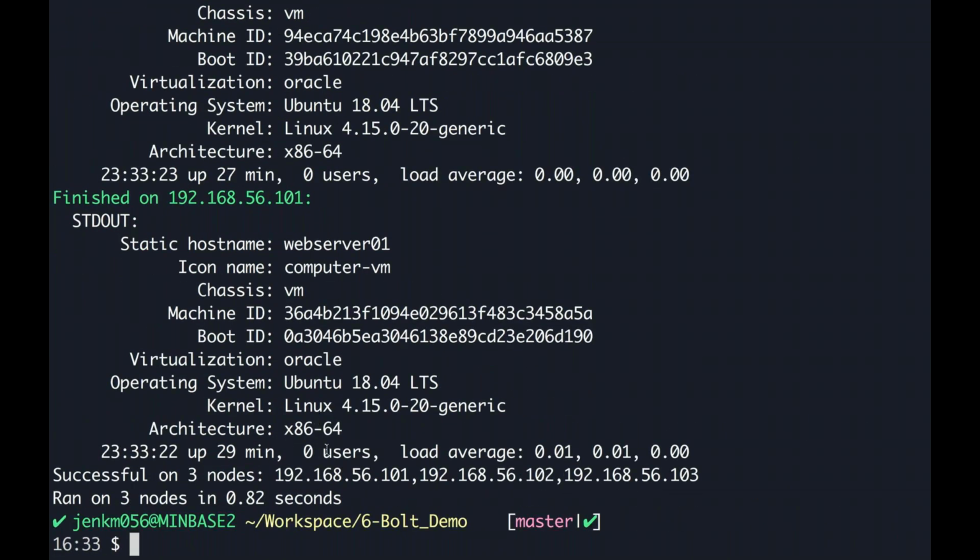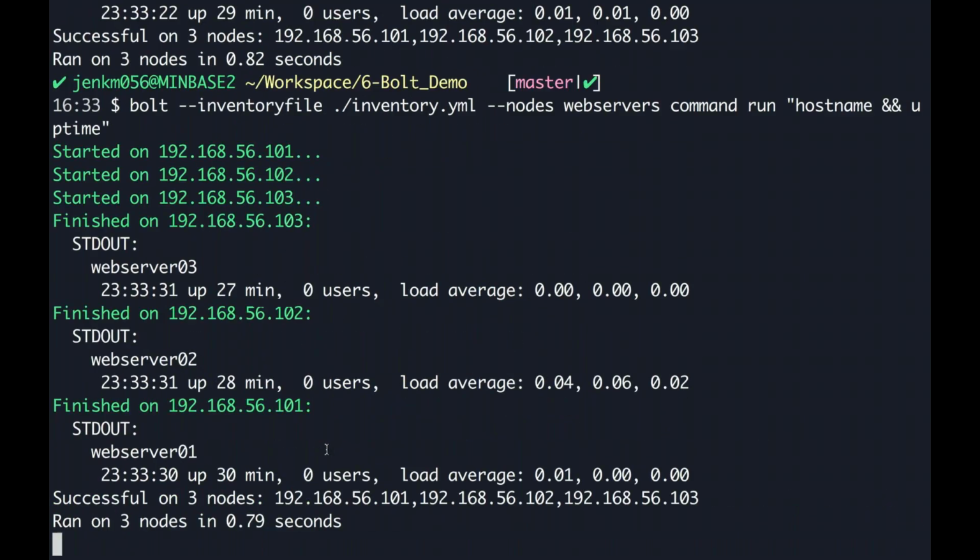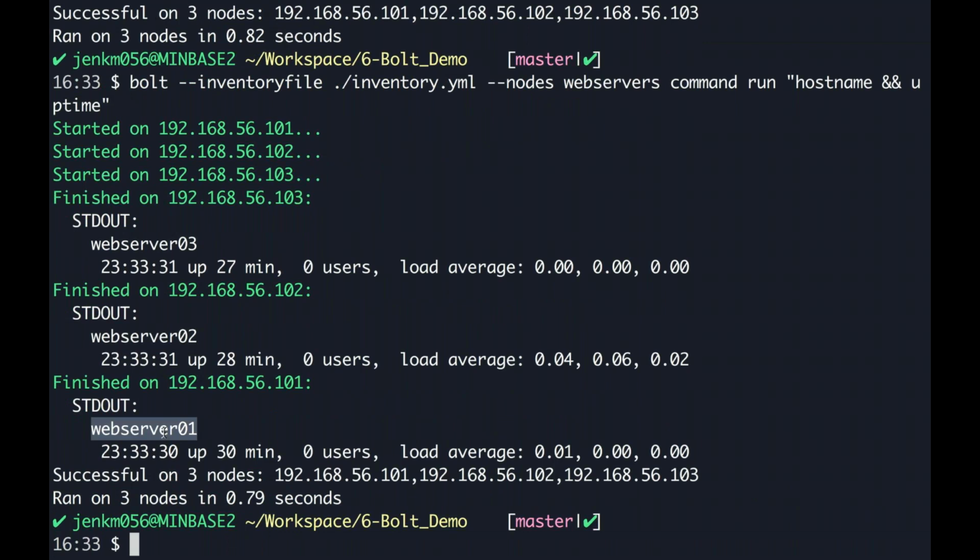And then you see this, well, it's kind of hard to see that way. Let me do it this way. So there we get the web server name, and then we also get the uptime for that particular server. So that's just one way to string commands together.